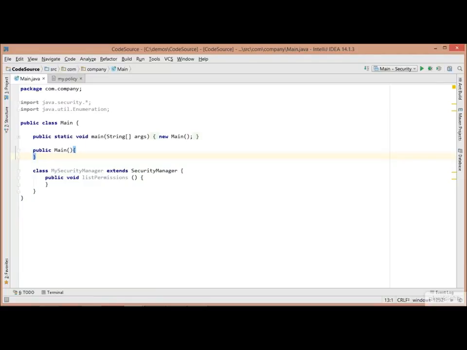So the best way perhaps to see this in action is to use our own security manager, and we'll see why this makes life slightly easier in a moment. Here I've defined a class called mySecurityManager that extends SecurityManager, and that has a method called listPermissions, just something we can call to list out all the permissions at a given point in time.